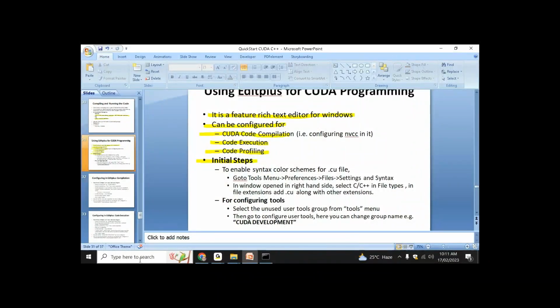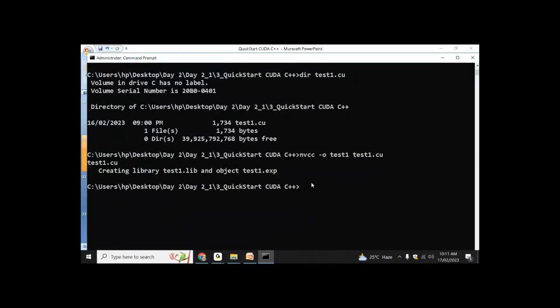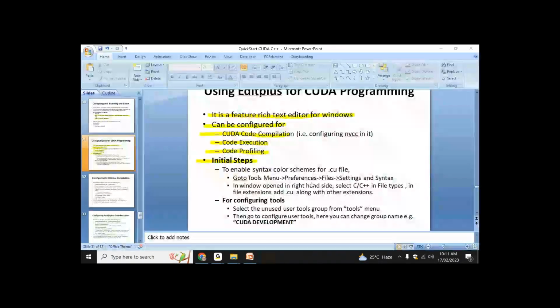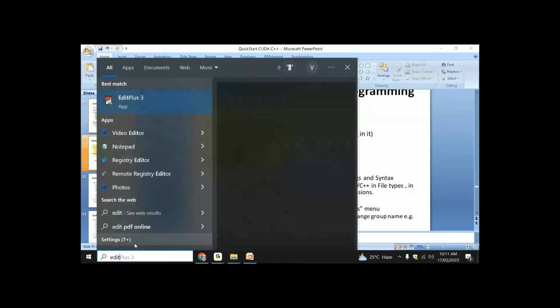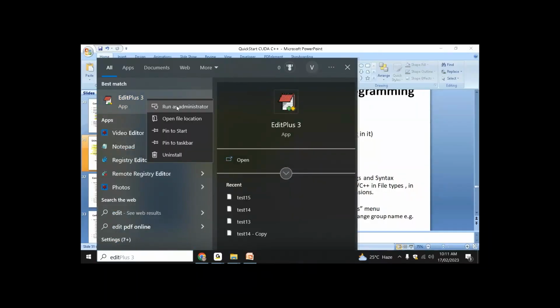First of all, just like the command prompt, which we open in administrator mode, similarly Edit Plus also we should open in administrator mode.